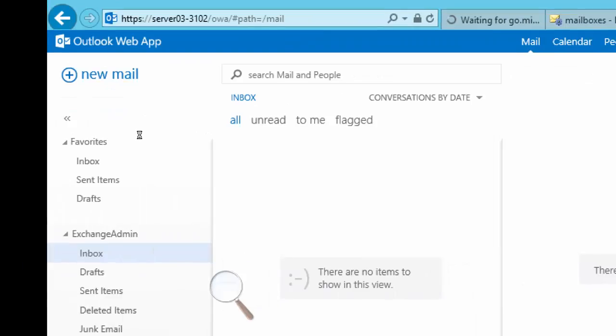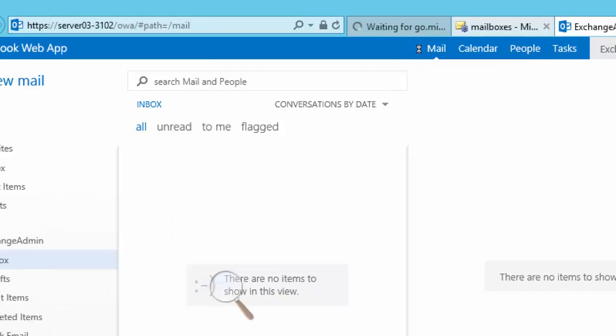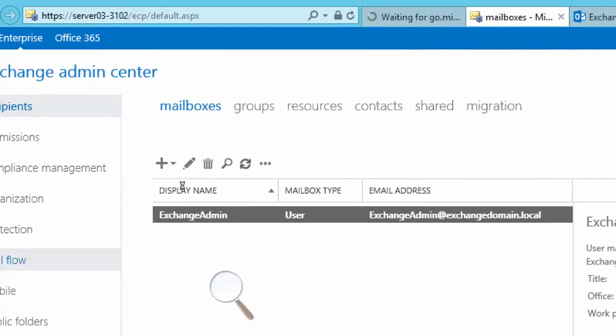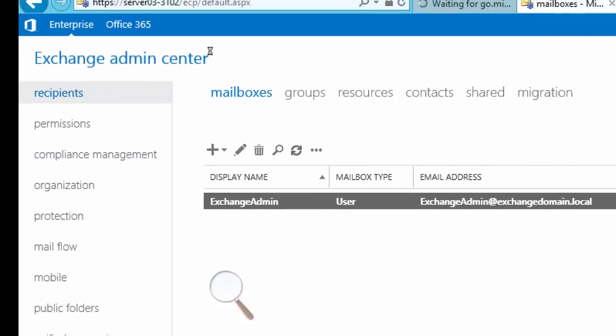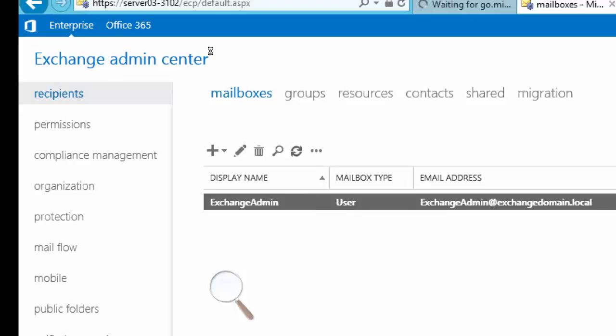Okay guys, this is OWA, but let's just go for ECP here. That's where we need to be familiar with a lot of stuff. Let's check our database, let's check our recipients. Where are the mailboxes of all the users? So the recipients area, everyone in the ECP, please go to ECP first.